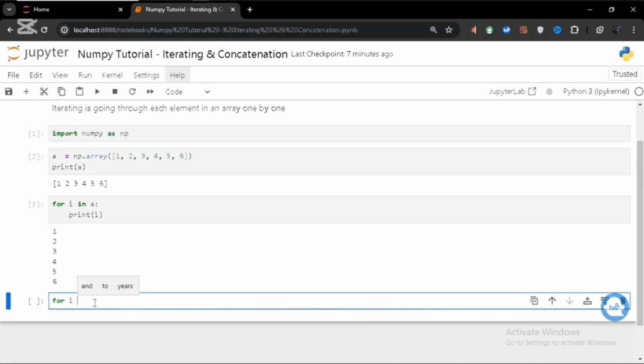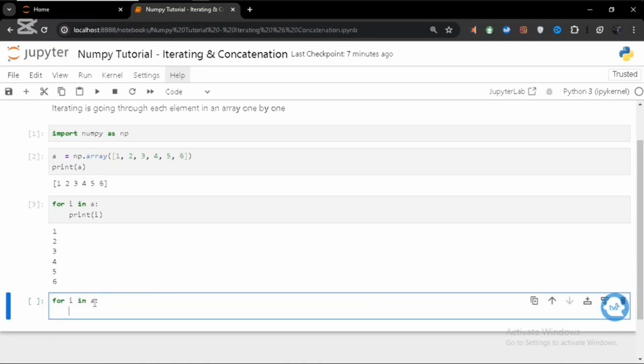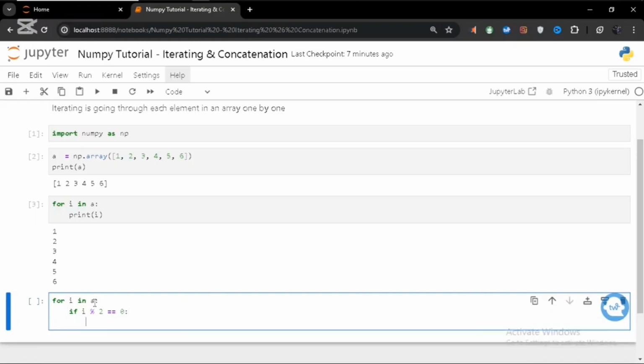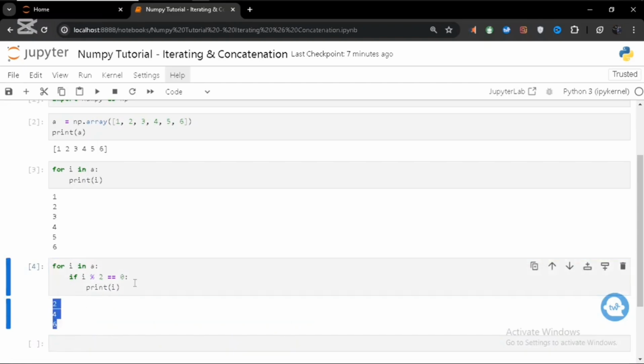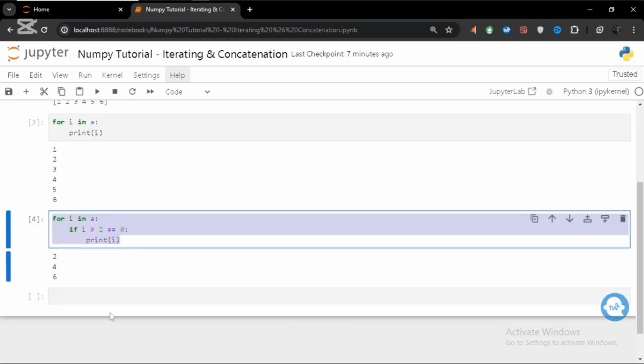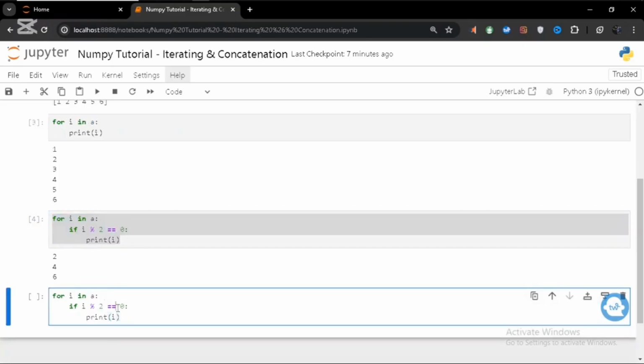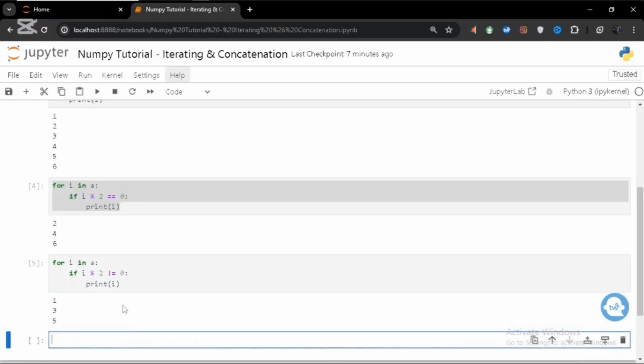You can just say for i in A, we want to print out only the elements that are even, just even numbers. So we can just check if i divided by 2, that's the modulo sign, is equal to 0. So now we're checking the remainder. If the remainder of i divided by 2 is equal to 0, we want to print out i. So this way we are going to be printing out just even numbers. And if we want to print out odd numbers, we just have something like is not equal to, and we are putting out odd numbers here now.